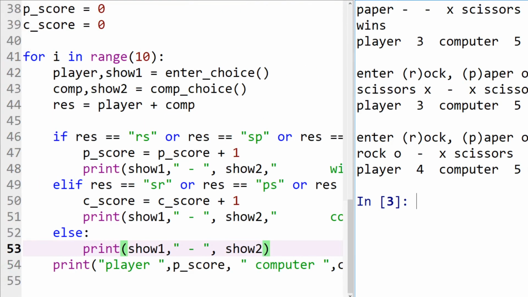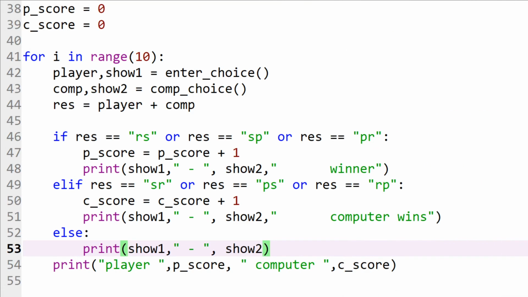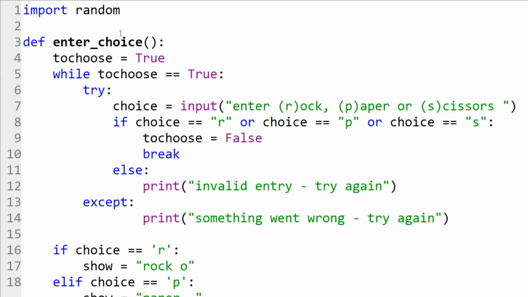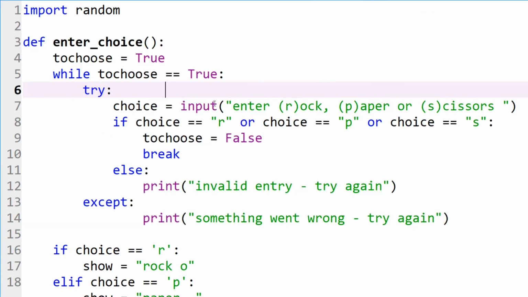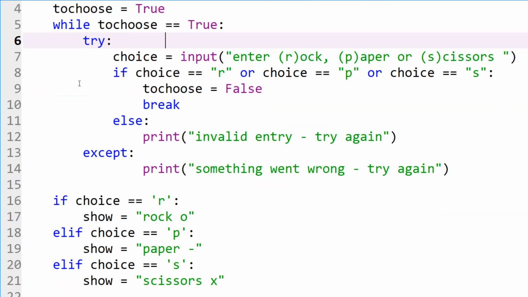Let's have a final look at the code. Let's move this window over. So let's go to the top. We imported the random module. Then we had the function where we got the entry from the player. So we use an input inside a try except inside a while loop.